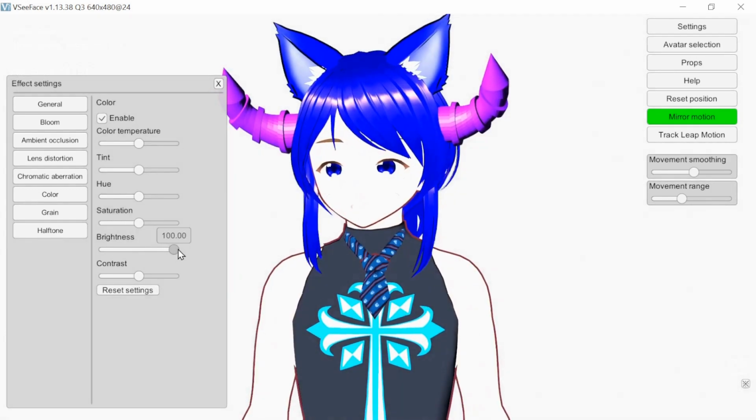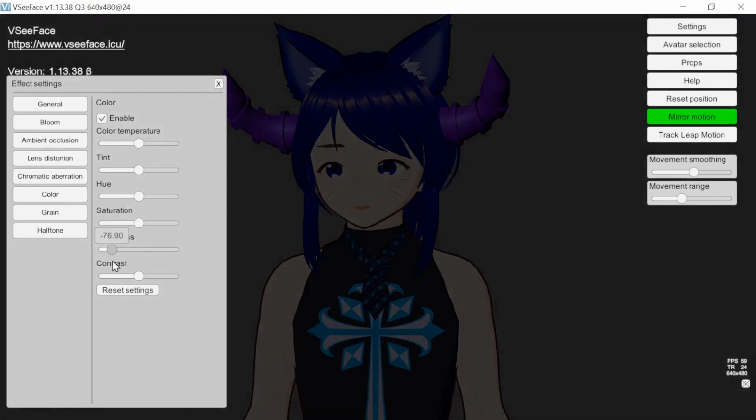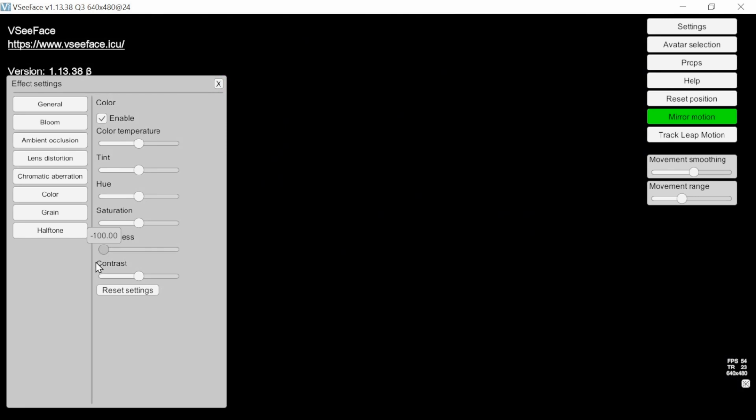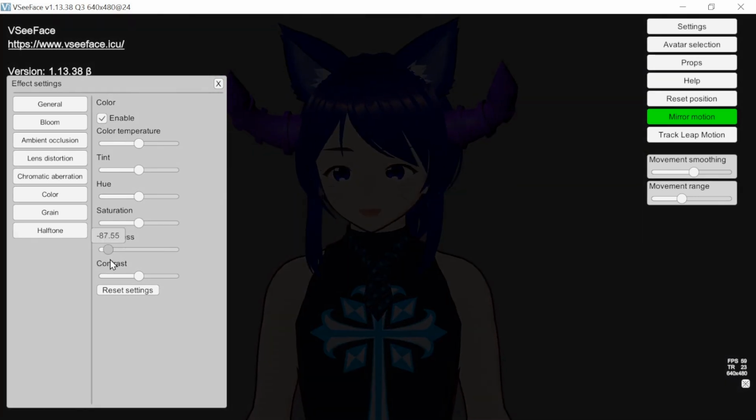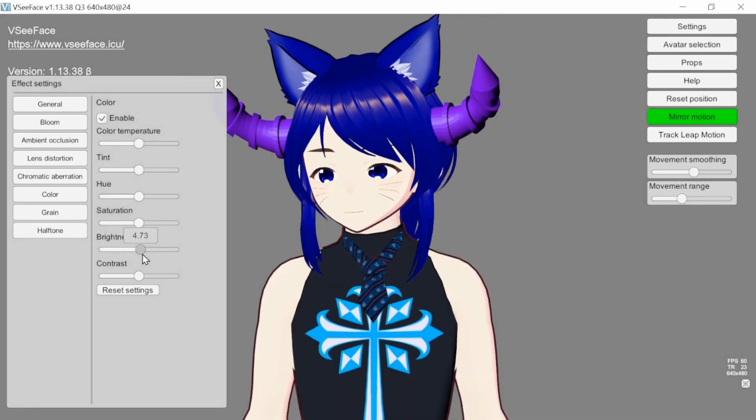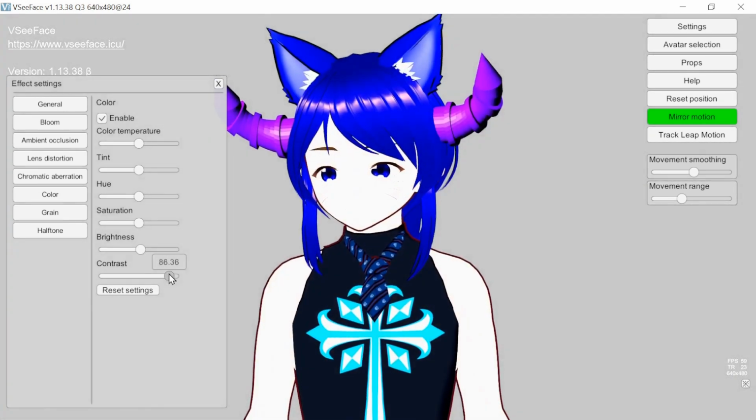Brightness part is self-explanatory. It almost washes you out. Oh, it really puts me in the dark here. It is a very, very dark time. Then you have your contrast.